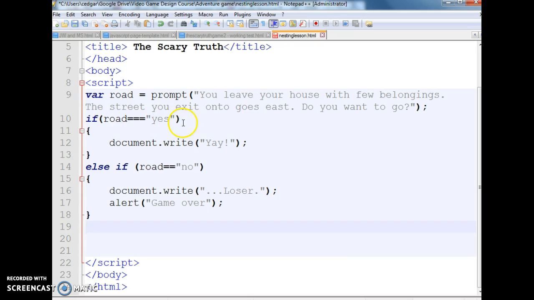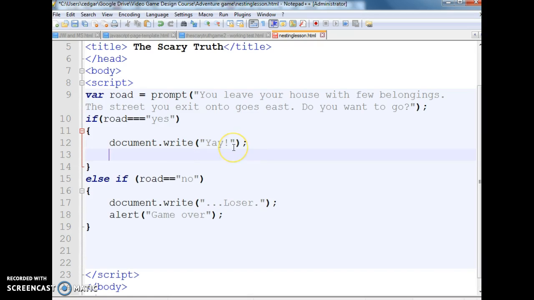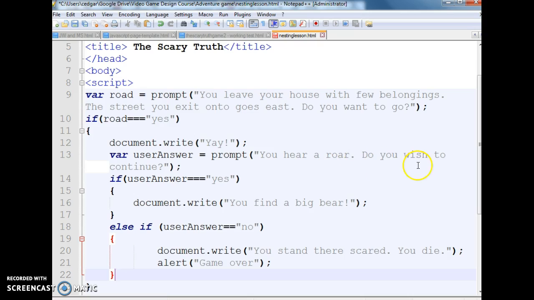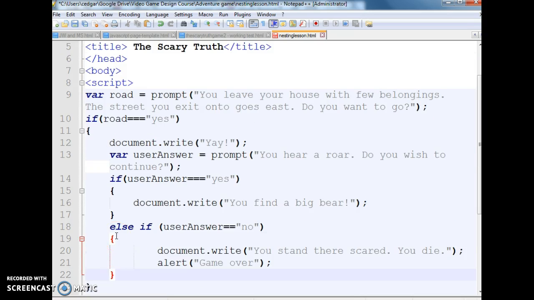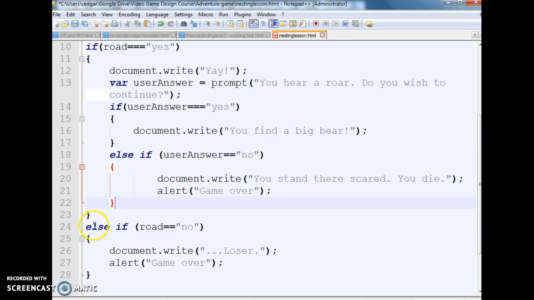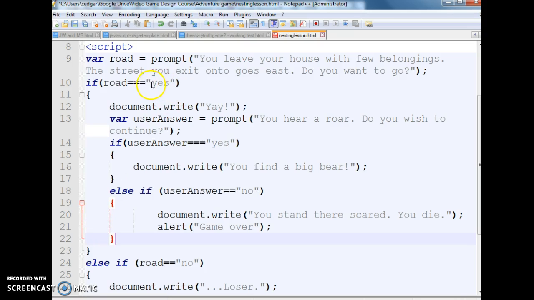If the road equals yes, then we're going to say yay, and then we're going to continue on and say, you hear a roar, do you wish to continue? And then if the answer is yes, you find a big bear. Otherwise, if no, you stand there and you die and game's over. And what you want to do here is indent a little bit so that you can see the difference between this if statement and this else if statement. So here's your yes up here, and here's your no down here. And you can tell they go together because they're indented at the same level.